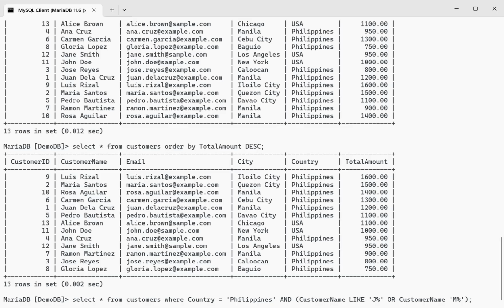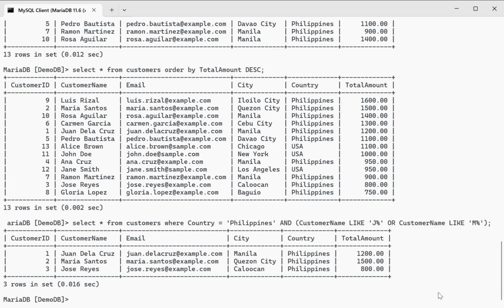So we are going to select, or let's review our code. So select all records from customers where country is the Philippines and customer name starts with the letter J or customer name starts with the letter M. So this returns only those Filipino customers whose names begin with letter J or M. Both conditions must be met, so you'll see a filtered list based on these criteria. So we only have 3 customers.